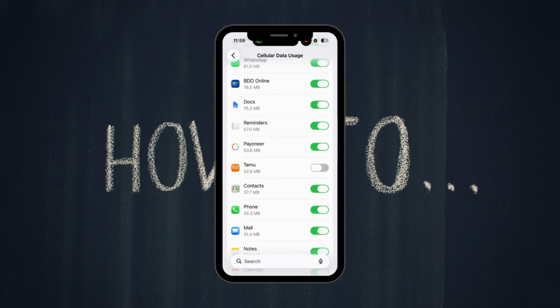So disabling background activity may reduce battery and data usage, but Temu won't refresh notifications or content until you open the app again. If you're using Android, you can open Settings, then go to Apps or App Management and select Temu, then tap Battery and choose Restricted or turn off Allow Background Activity depending on your phone.